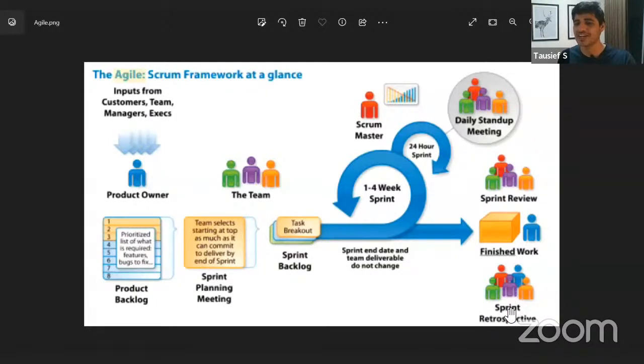And then there is a retrospective meeting. Retrospective is like the 2 weeks you have lived. If there is a problem in the 2 weeks, what kind of problem? Okay, and how do we solve it?